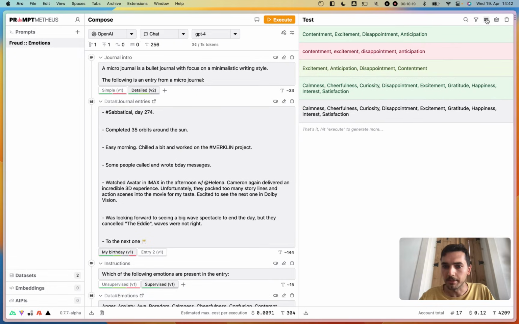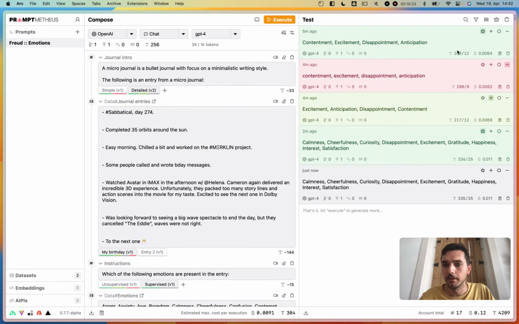We have some options to change the display if this is too cramped for you. Yeah, that's about it for now. I hope you like it.